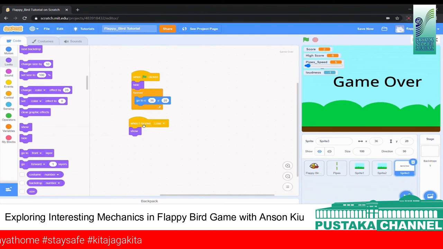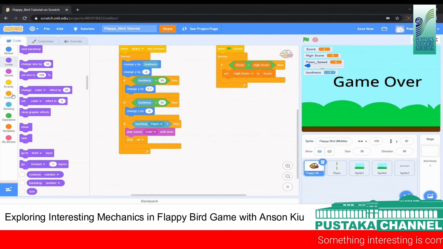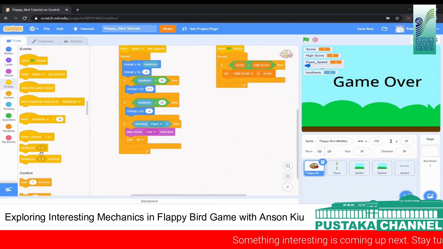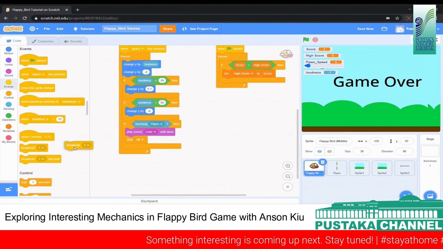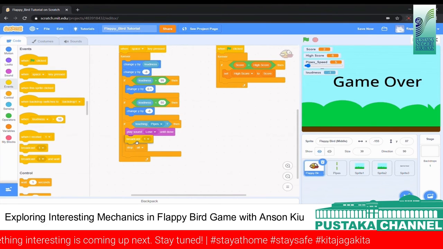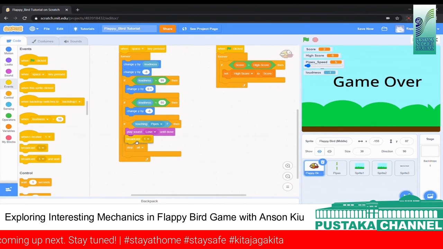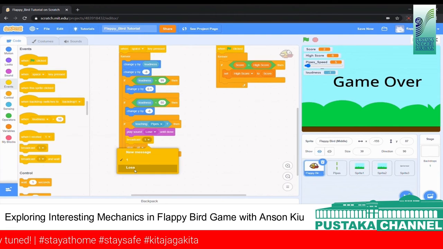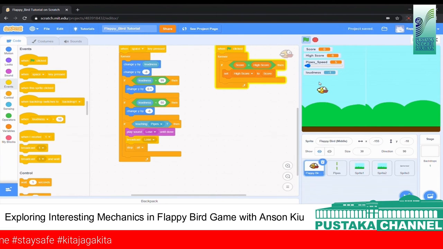Okay, so now we need to go to here and then we're going to add another one, which is broadcast. So we go to the event here and add this one. So when the bird touching the pipes, then it will play sound lose until done and then it will broadcast lose. So let us try it now.